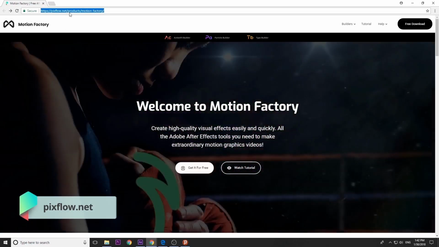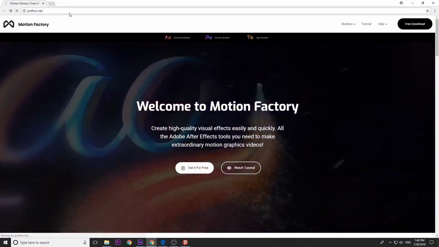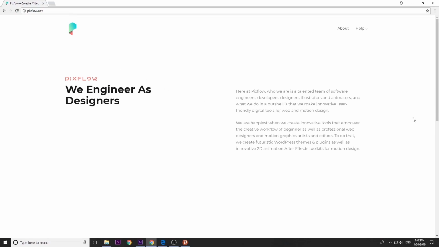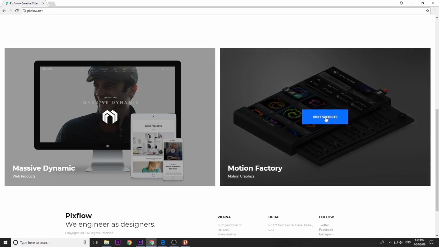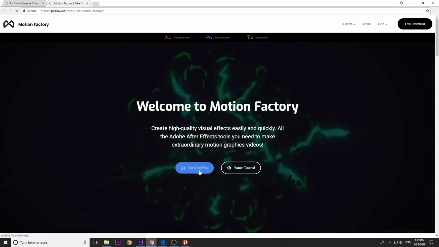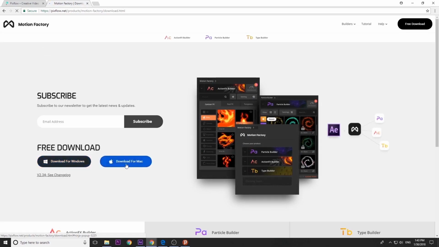Let's get started by going to the pixflow.net website and scrolling down. Visit the Motion Factory website from here. Once you're inside the Motion Factory website, you can freely get the Motion Factory Toolkit by clicking down here. Choose either for Windows or for Mac and download.